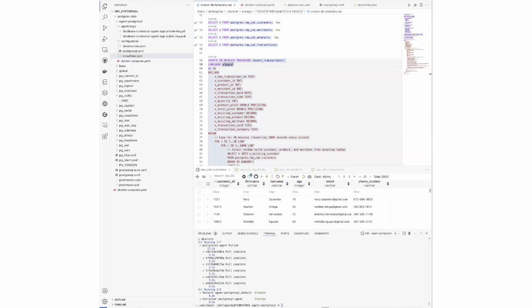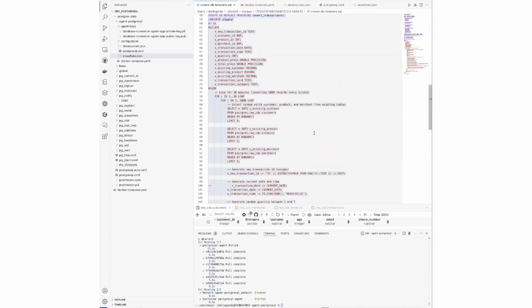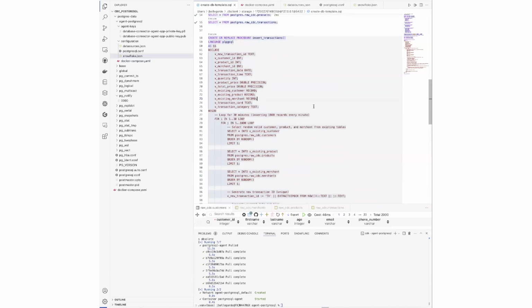Okay, so now that we have our Streamlit application ready to go, the last thing that we're going to do is call the stored procedure. This stored procedure inserts new transactions into the transactions table in PostgreSQL, inserting about 1,000 records every minute. When this stored procedure is called in PostgreSQL, these new transactions will then populate inside Snowflake, and our dynamic table will update with the new records.